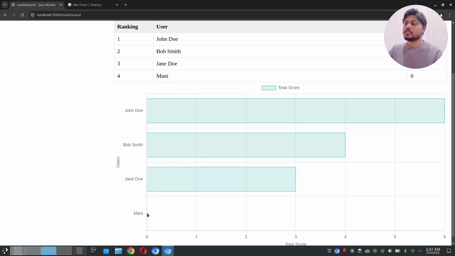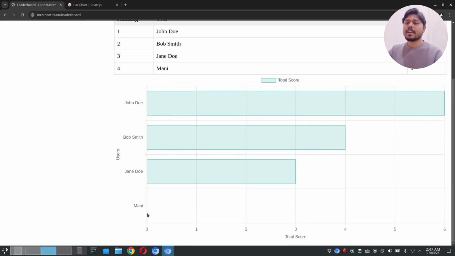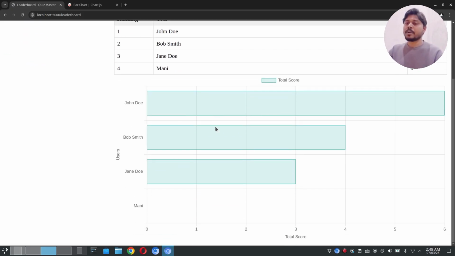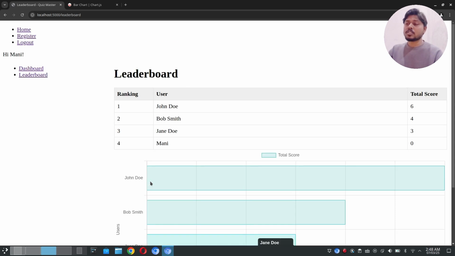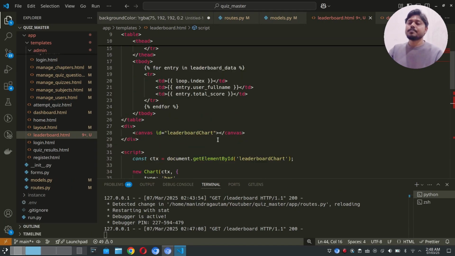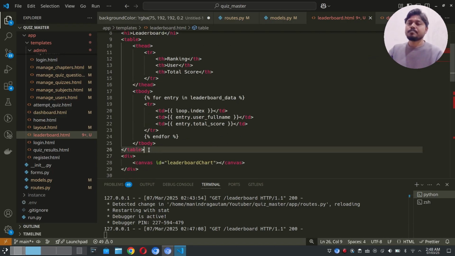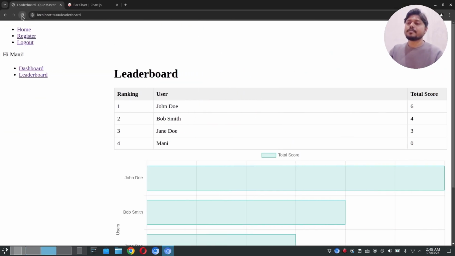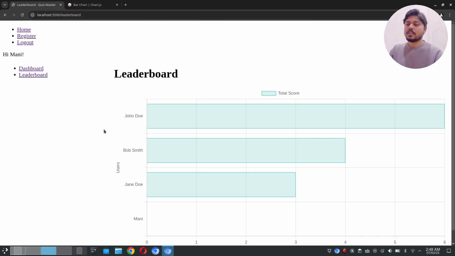Okay, so the leaderboard chart is all working here, and we don't need the table now, because it was just for showing how things will work. Now we have already implemented the leaderboard chart, so just remove the table. Reload it, and we have the leaderboard chart perfectly working.